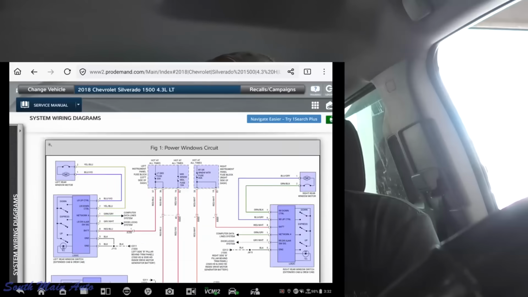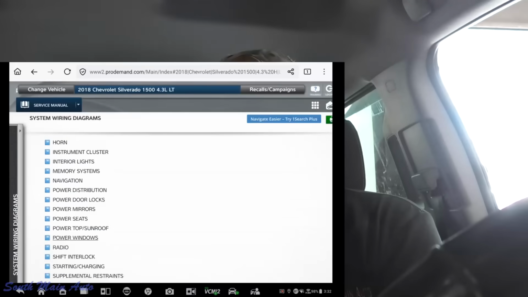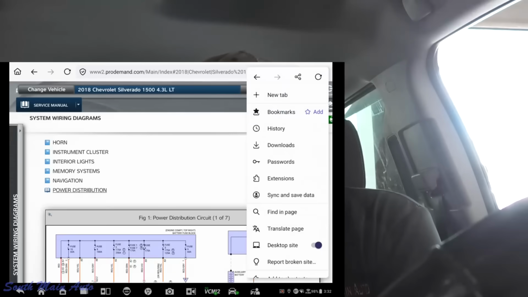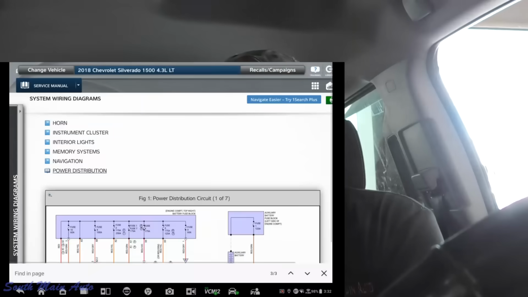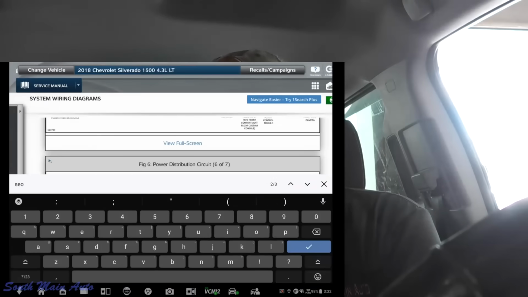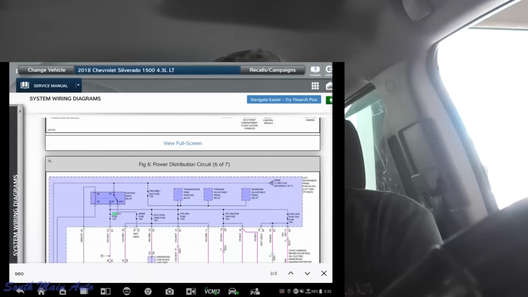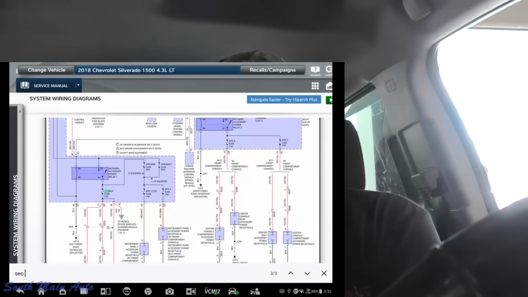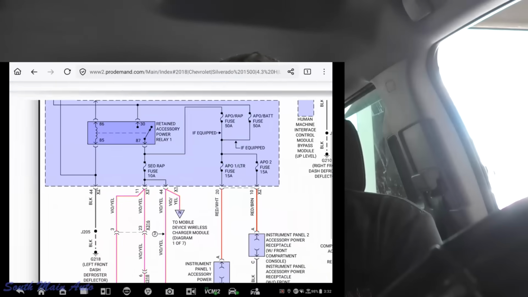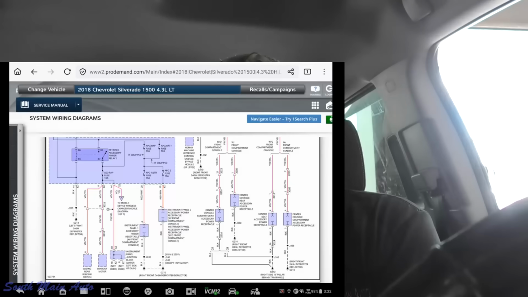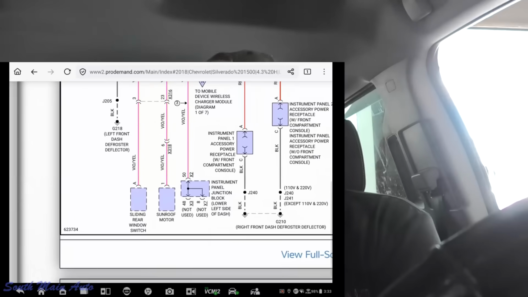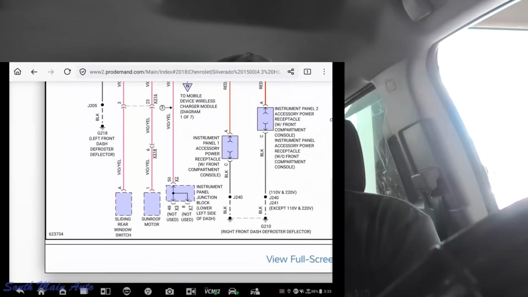So power distribution systems. Let's go power distribution. Let's Control F this baby. We're going to go SEO wrap, hit find. Okay, SEO wrap right there. That's this fuse right here. Okay, and that feeds the sliding rear window switch, which we know, and the sunroof motor, which just doesn't have the hole in the roof.